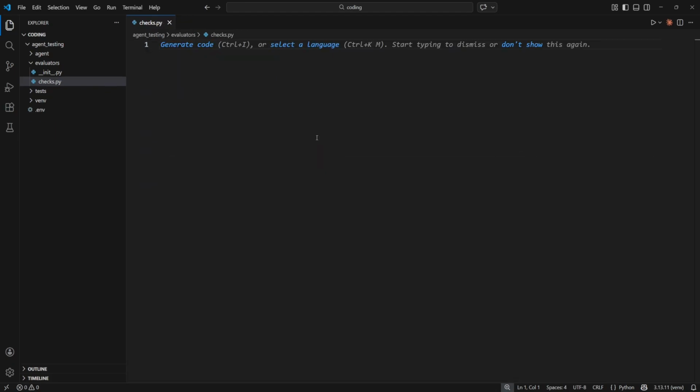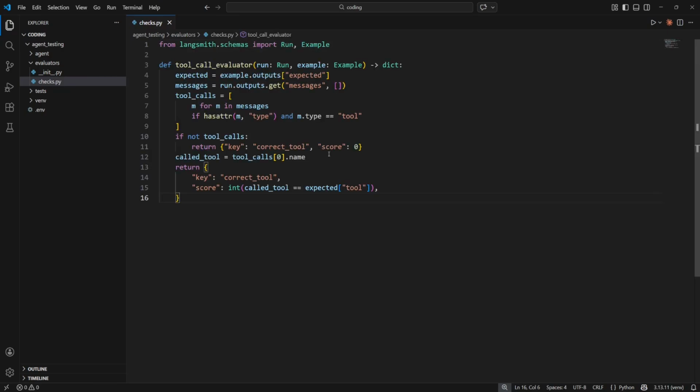Now let's go inside the checks.py file. This is the core of the whole system, the evaluator functions. Each evaluator is a plain Python function that receives a run object and an example object from LangSmith. The run contains everything that happened during the agent execution, including the full message history, and the example contains our reference data. The tool call evaluator digs into the message history to find any tool call messages, extract the tool name, and checks whether it matches the expected tool from our dataset. It returns a dictionary with a key and a score. 1 means pass, 0 means fail.